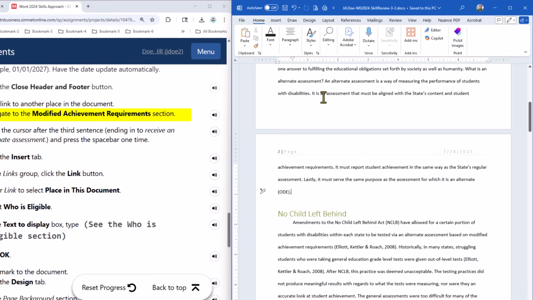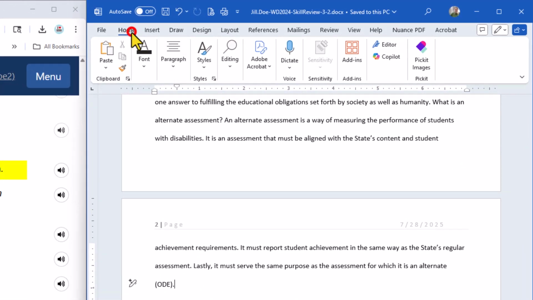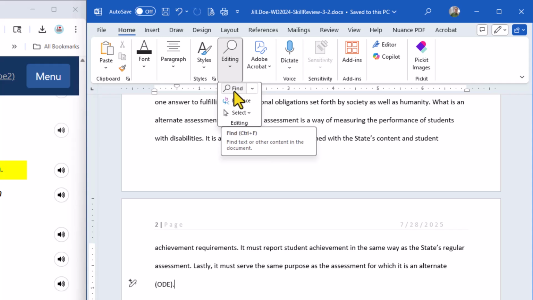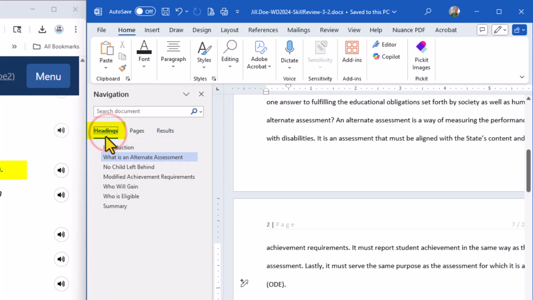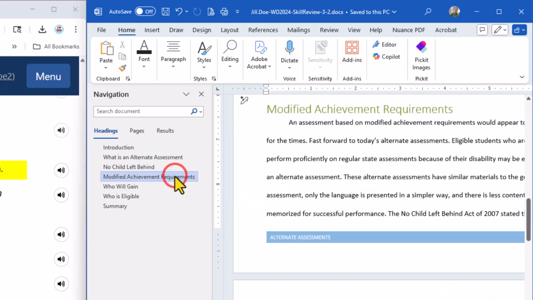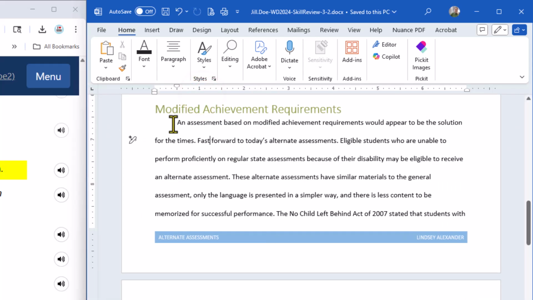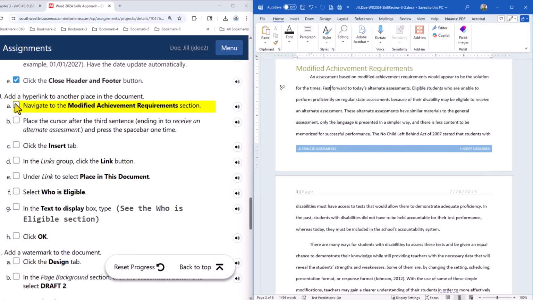Well, one thing I would do is, do you remember that on the Home tab, under Editing, is the Find? And if you remember, we can search by headings. And so this kind of sounded like a heading to me, Modified Achievement Requirements. I'm going to click that. Takes me right to it. Now, I need to click there to make sure that's active. So I've got that, and I've just closed my search box. Boom, move to it, right? So that was so fast.